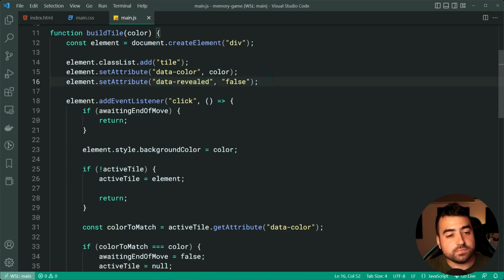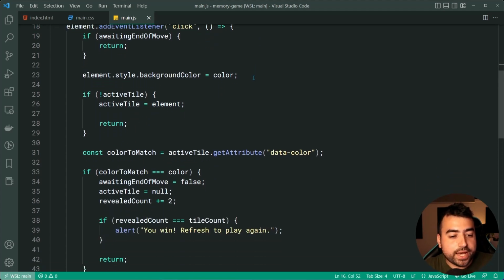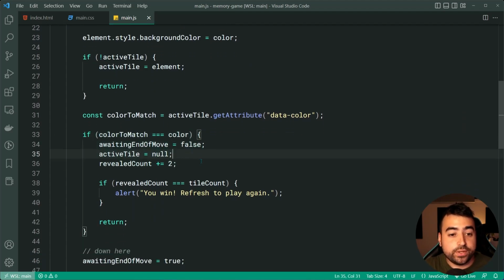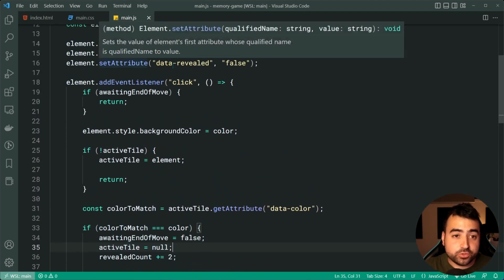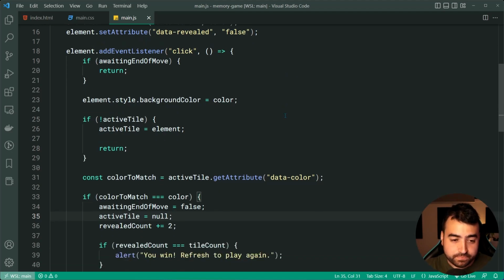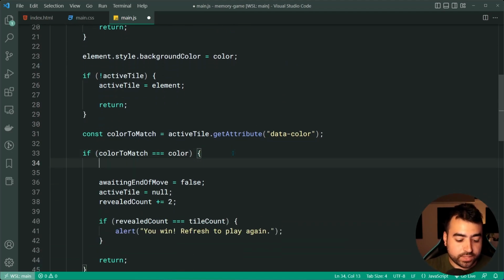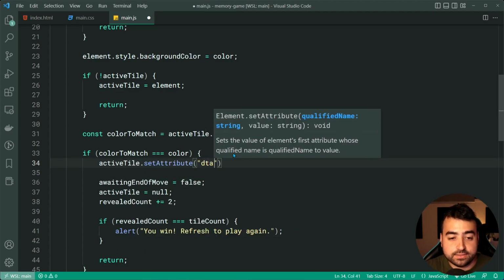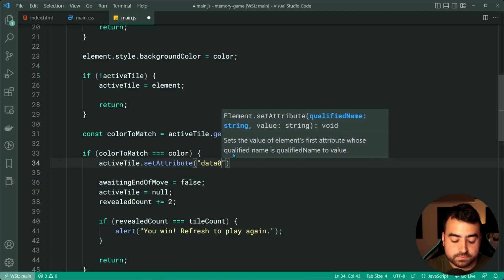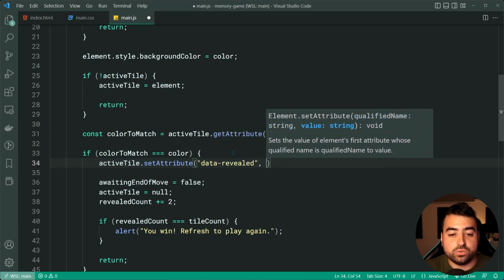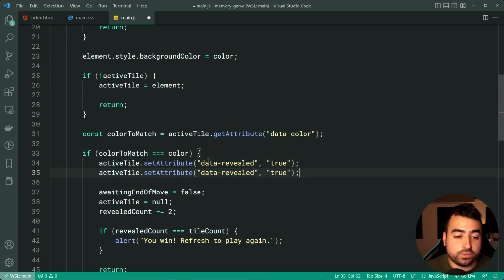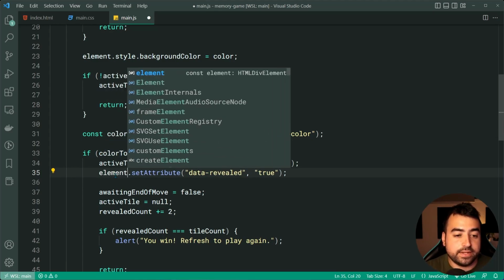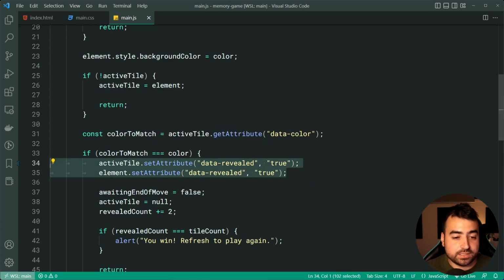Now, once you have got the match, we need to then update that attribute to say revealed equal to true. So down here, we're going to say activeTile.setAttribute data-revealed, there we go, equal to true. And the same goes for the active element. So now we're flagging those as being revealed.